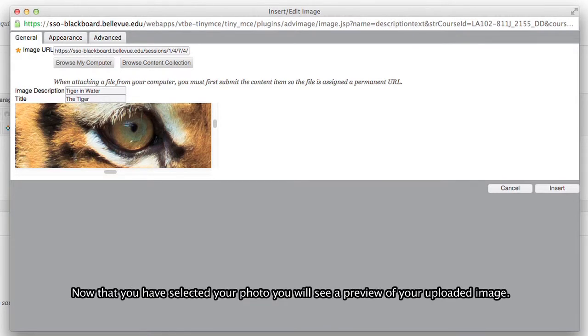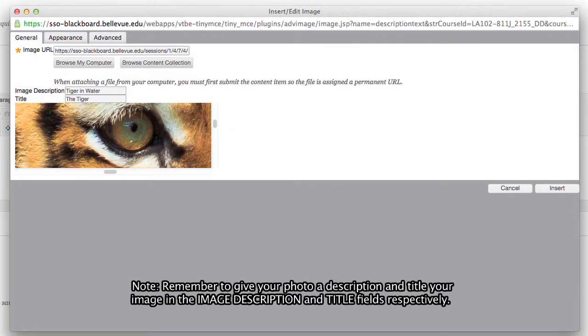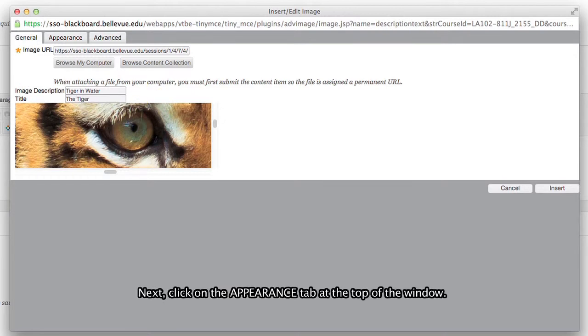Now that you have selected your photo, you will see a preview of your uploaded image. Note, remember to give your photo a description and title your image in the image description and title fields respectively. Next, click on the Appearance tab at the top of the window.